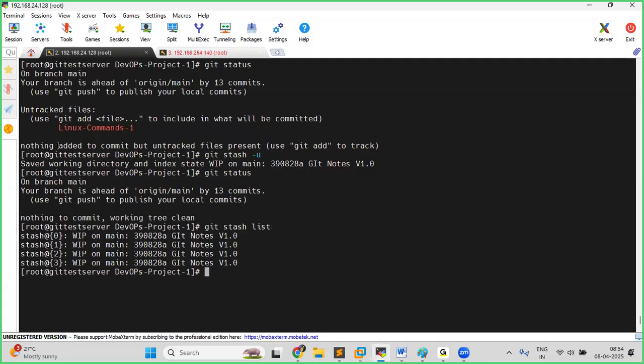The latest one is 0. The Linux commands file is located in the stash ID 0. If you want to see that, git stash show. See, git stash is not showing on that latest one, 0, because it's an untracked file. Note that point. Yes, if you apply that particular ID, see what will happen.